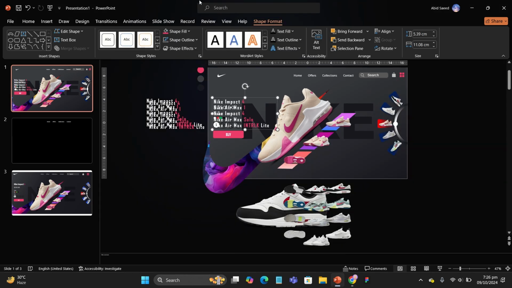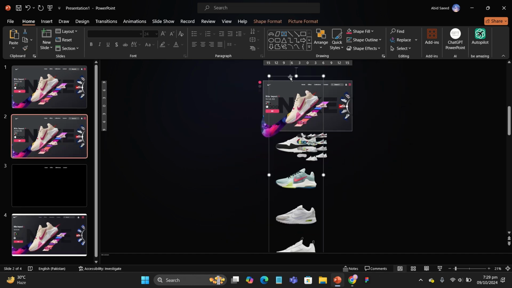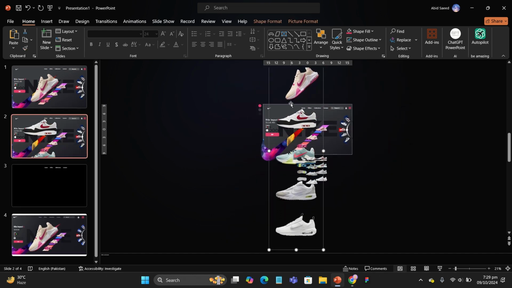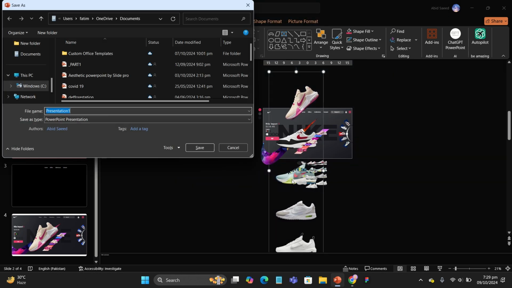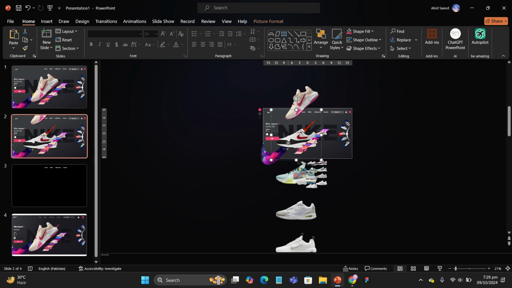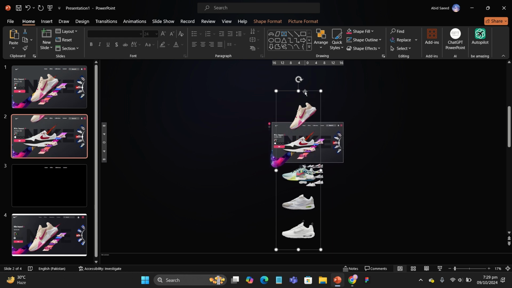That was all you had to do. Now the next thing you're gonna do is duplicate the template and move the shoes upwards like this in a particular pattern, and ungroup all of them, and move this upper shoe upwards, this one right here.